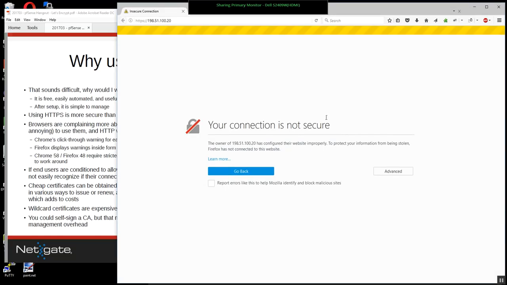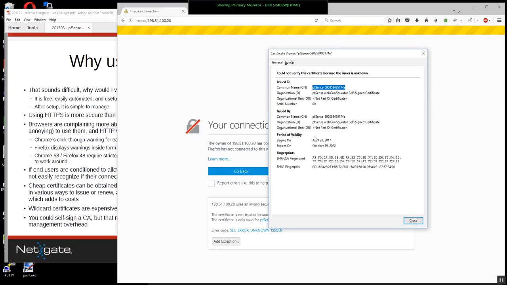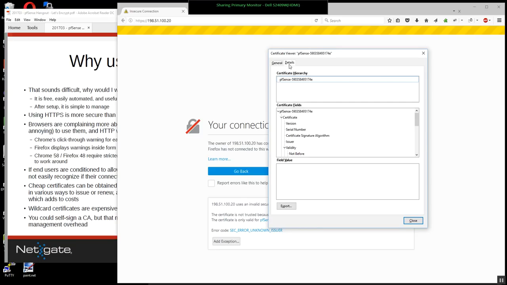Firefox is similar. You'll get this nice scary warning here: your connection's not secure. You can go to advanced, it gives you a little bit of info there. If you add an exception, you can view the certificate and see what's going on there. Like you can see it's valid for this host name, whatever.